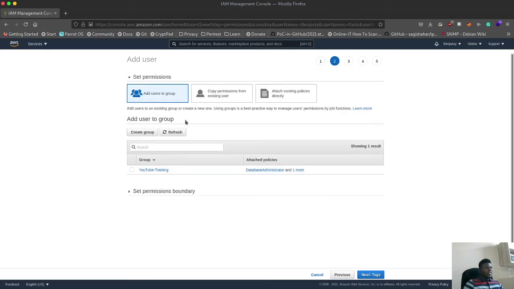Next, let's set permissions. Add user to group. So that's the person that pops up. We have a group there already, so we're going to add these 3 users to the group. We'll just check this. No qualms.